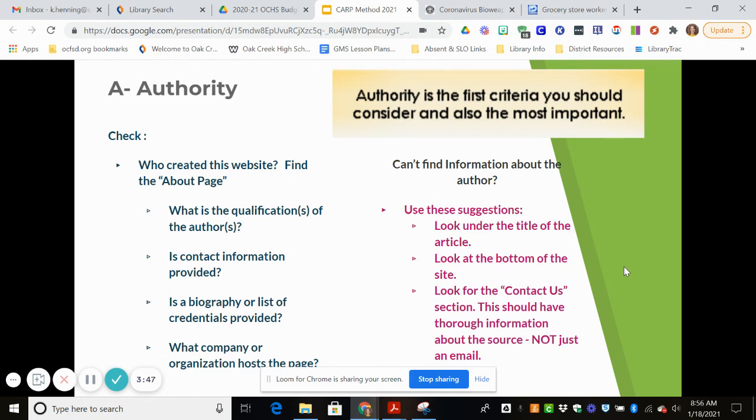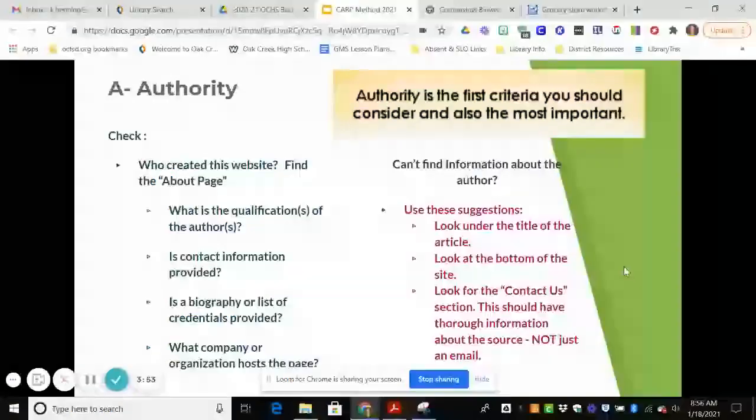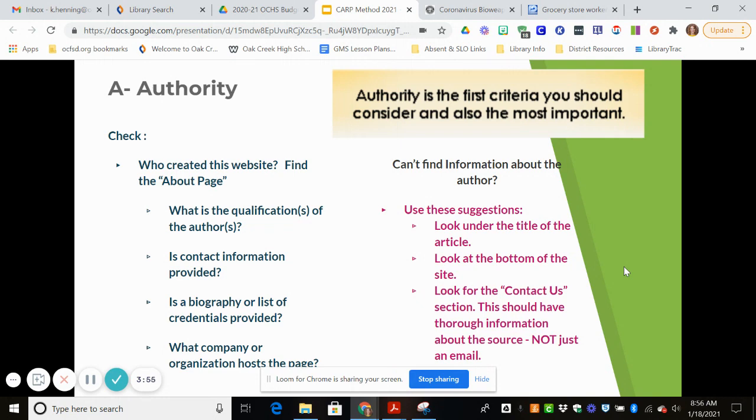So to find this, you're going to look at either the About page. You could see that it will give you the qualifications of the author. And usually when you're using something that's a solid research-based piece, it's going to list like the PhD of the person or their area of expertise, because the only articles you should be using are ones in which the person who wrote them is an expert in the field. Okay, do they give contact information?